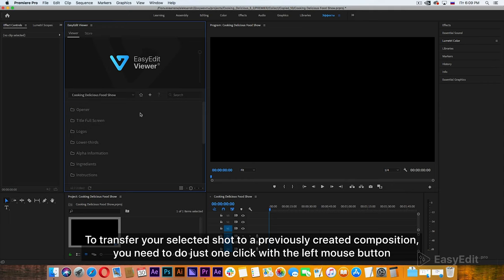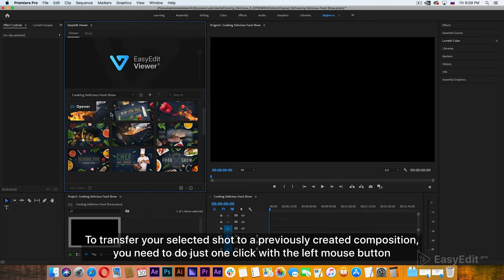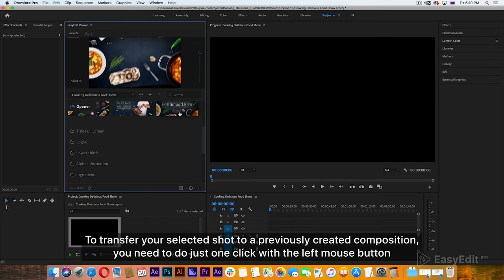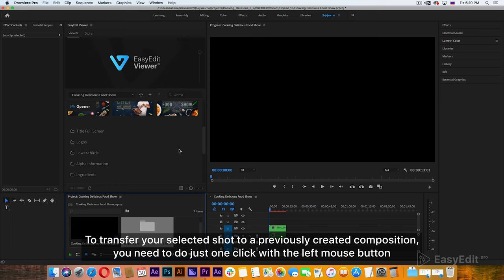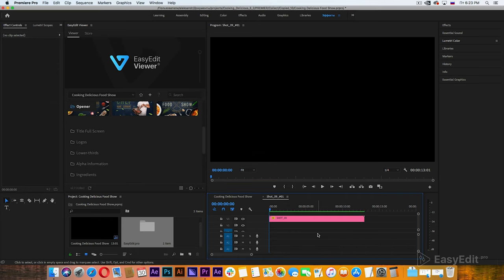To transfer your selected shot to a previously created composition, you need to do just one click with the left mouse button. To make a preview of your chosen shot, just press Enter.